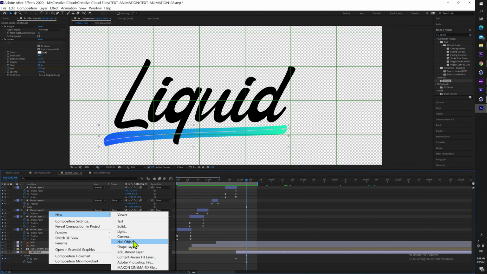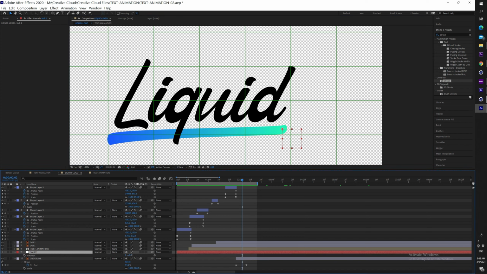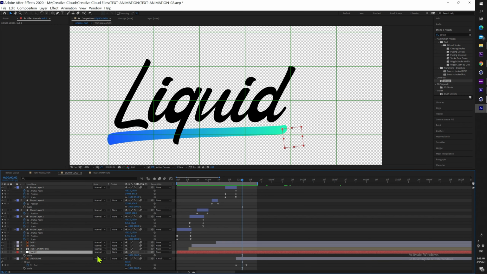Now let's make a new null object, and then we're going to place it right here at the start of our underline. What we're going to do is rotate this just a bit, and now we're going to parent our underline to our null. As you can see now, we have kind of a stretch controller if we control the size of our null. We're going to use this to make a bounce animation by reusing once more our bounce expression.